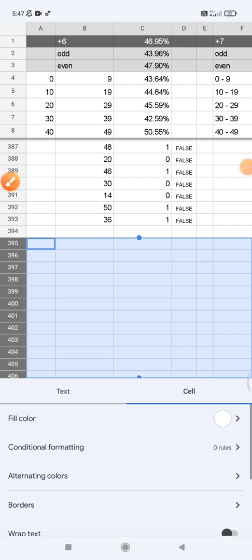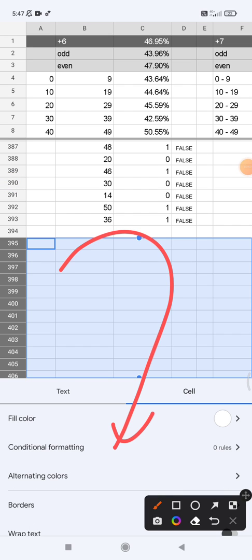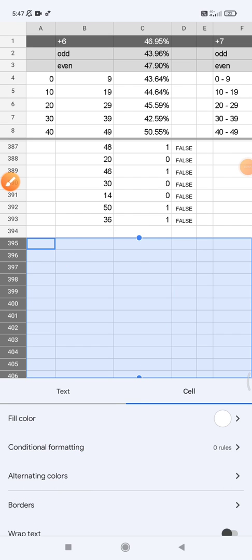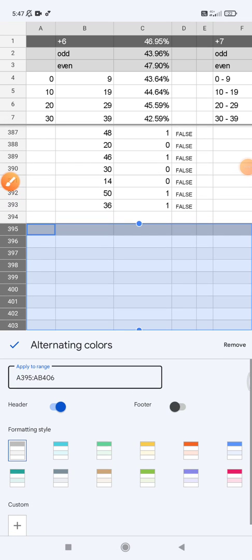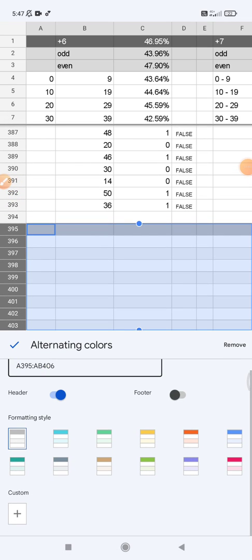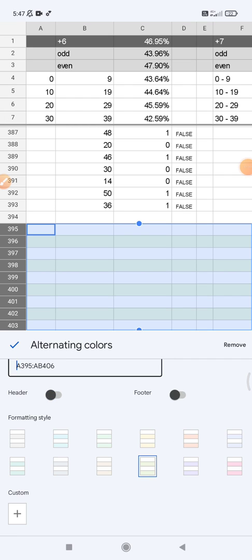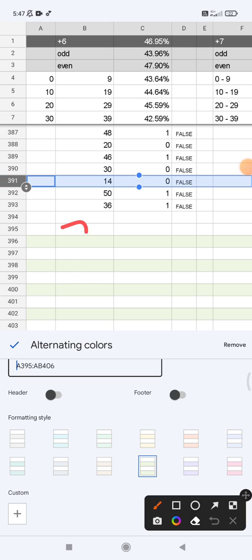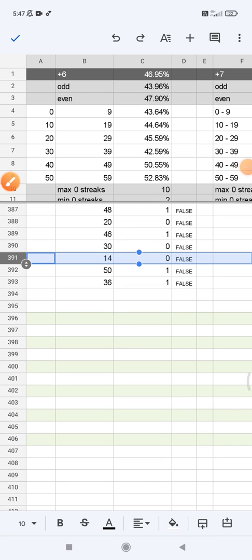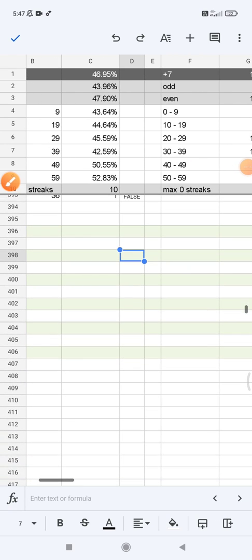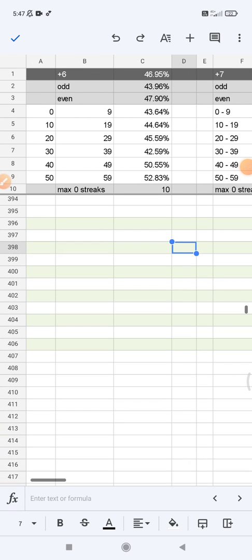Click that one, and then here you can see the alternating colors option showing up. Click that alternating colors, you can choose any alternative color. For example, I want to choose this or maybe this green and white, and then I will remove the header, and then I click done here, and then voila, now I have my alternating colors on my Google Sheet mobile.